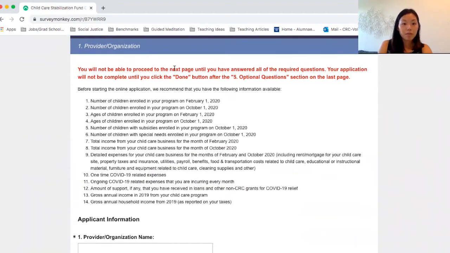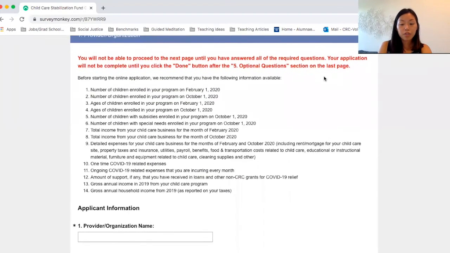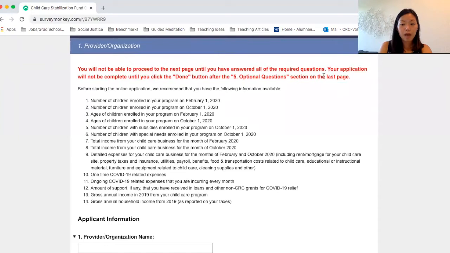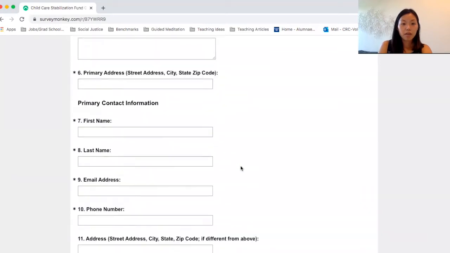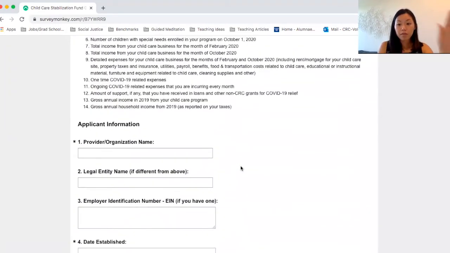You will not be able to proceed to the next page on any pages of these applications until you have answered all of the required questions. And your application will not be complete until you click the Done button after the section that says Optional Questions on the last page. Another feature of this survey portal is that you can save any information that you have entered by hitting the Next button right here, and it will save everything that you've previously entered on that page, and you will be able to come back to it through the same link that you used before.